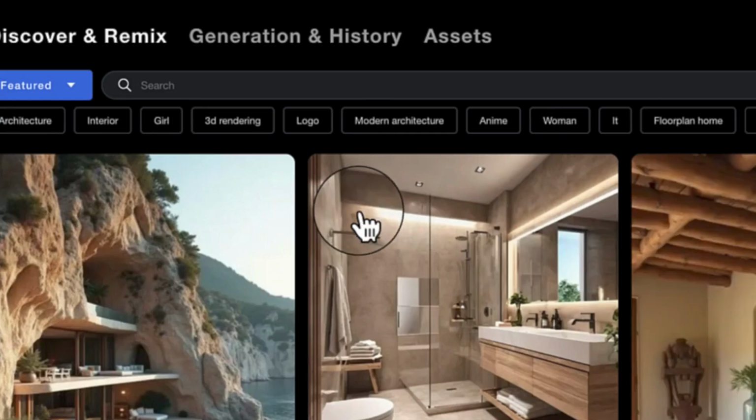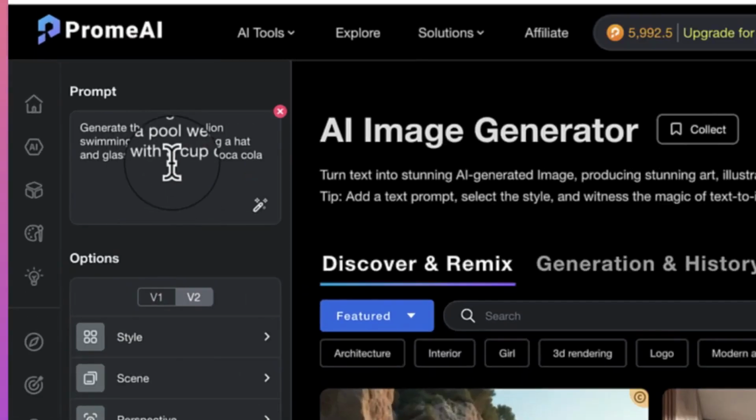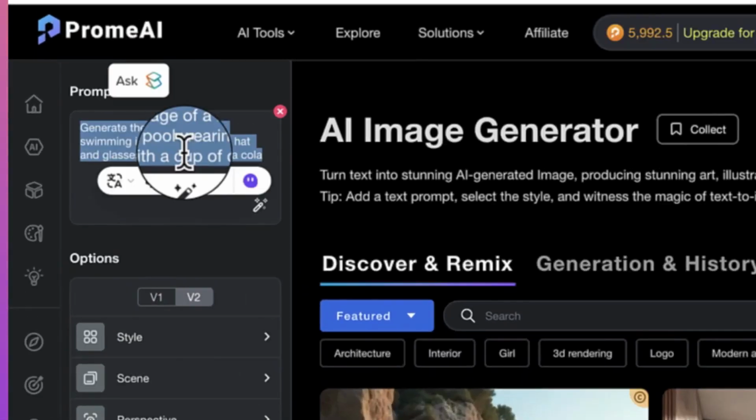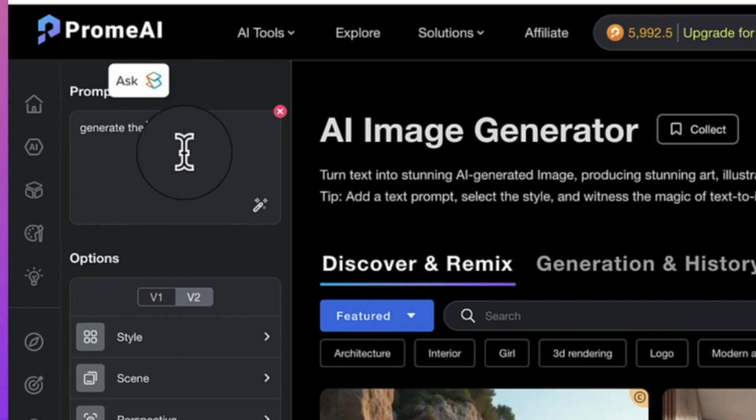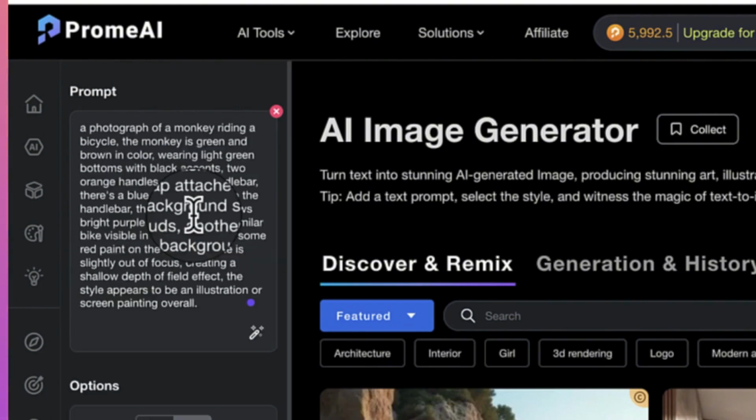Let's click on this. And then over here, all you need is just to give in the prompt, and this is going to generate the image for you. So let's say, generate the image of a monkey riding a bicycle, but we can enhance it with the AI feature from here. So let's just give this a trial so that it can help us to enhance it.